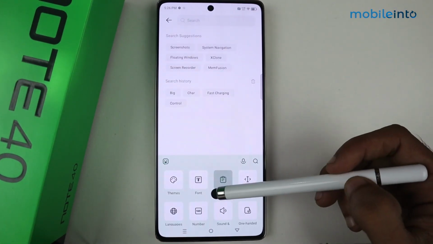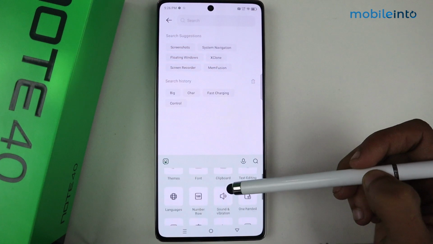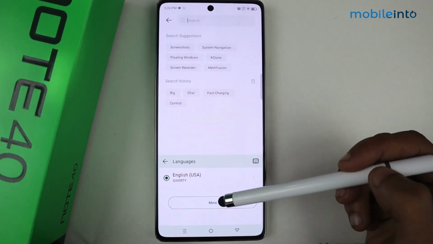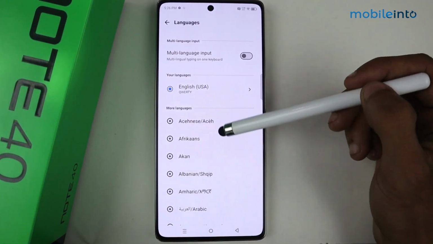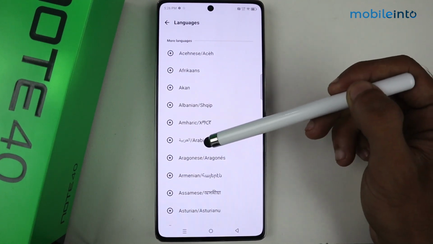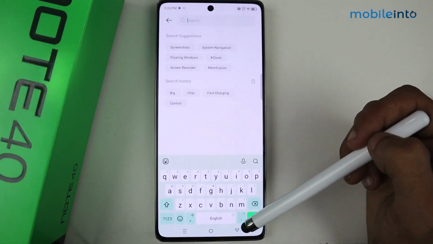Okay, after that we have the clipboard option, text editing, language also. If we want to add any language, like if you want to add Urdu or if you want to add Arabic, we can select the language so that it will be on our keyboard section.